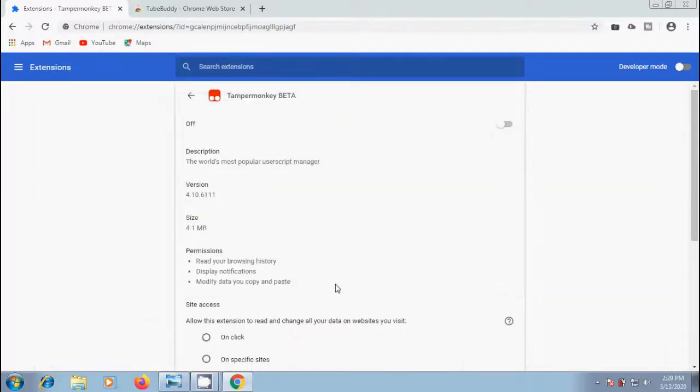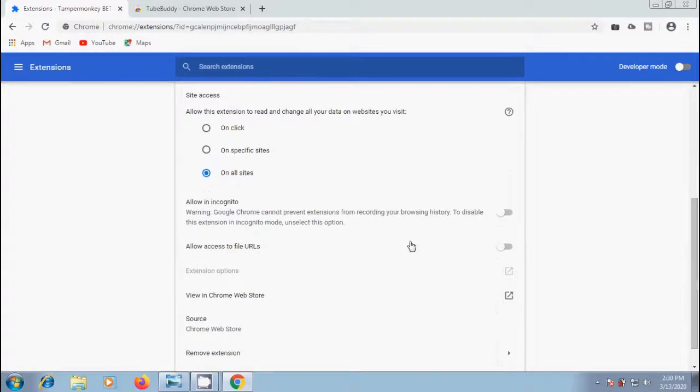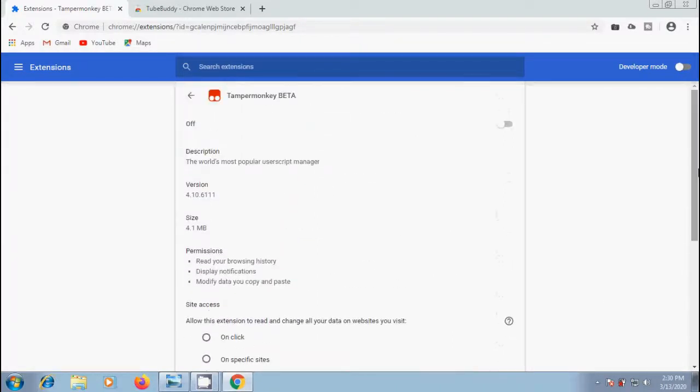Some extensions need permission to read and change the site data, and to allow this extension in private window, enable allow in incognito mode, and you can read various specifications showing here.